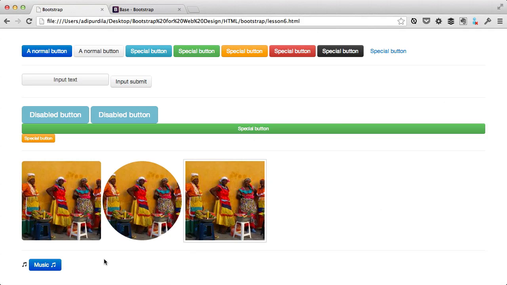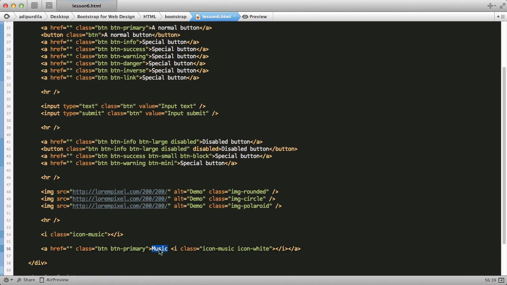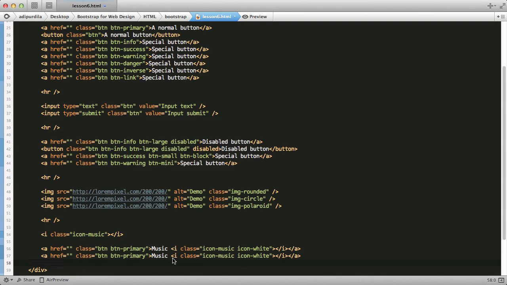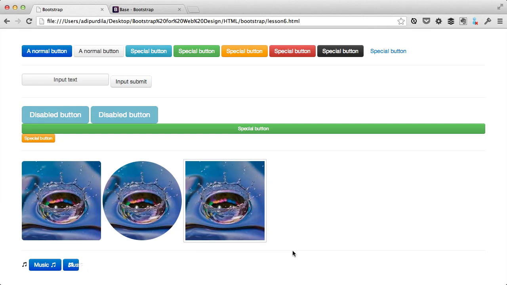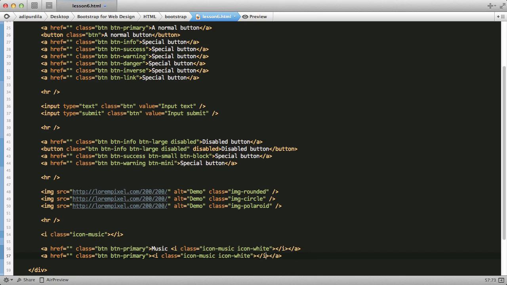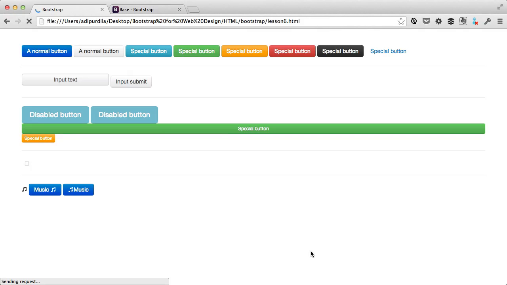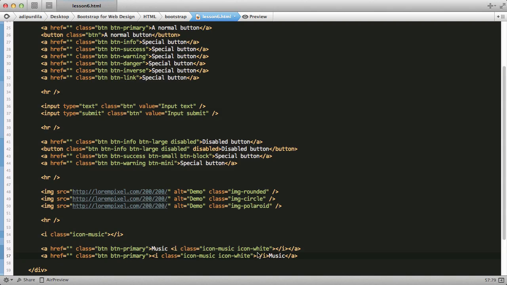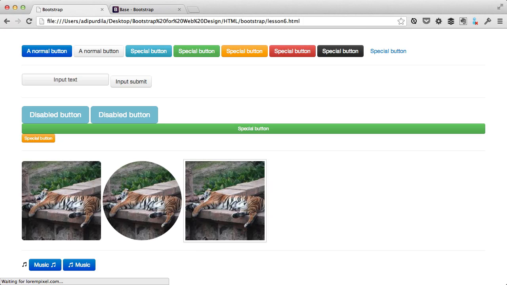Now, just one thing to remember here: if you're gonna use the icon on the left side, so for example, we have the icon and then the text like this. This shouldn't be here, it's actually here. Okay, just make sure you leave one blank space between the i tag and the actual text, so like this. Okay, and that will give you some proper spacing.